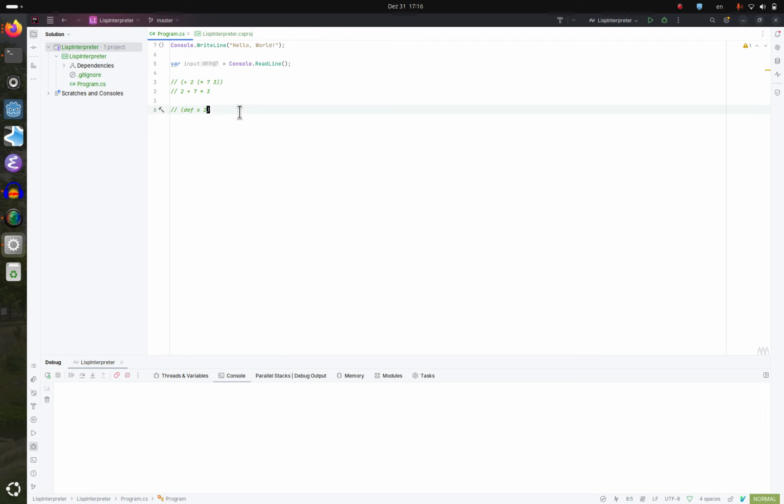So this would define a variable x to have value 2, and this would be available in a global scope then. So a line after that I could say, I don't know, 2 plus x, which should equal 4.